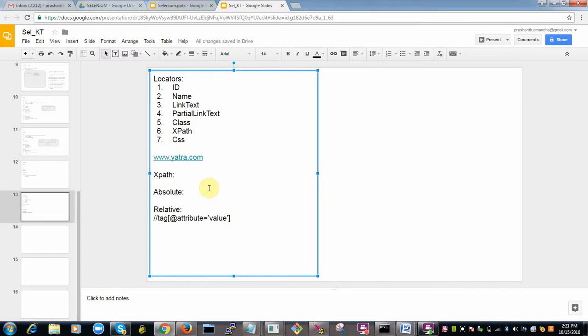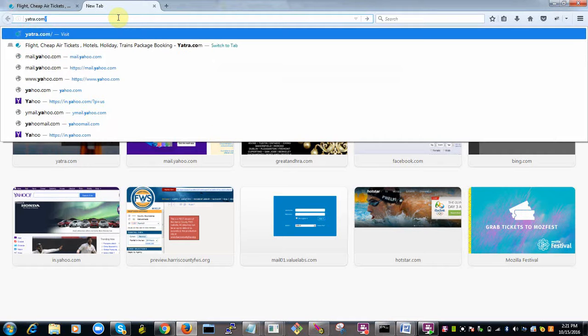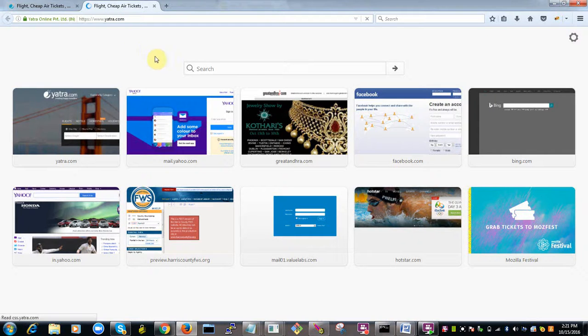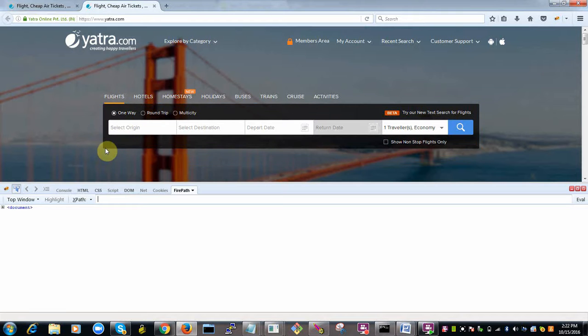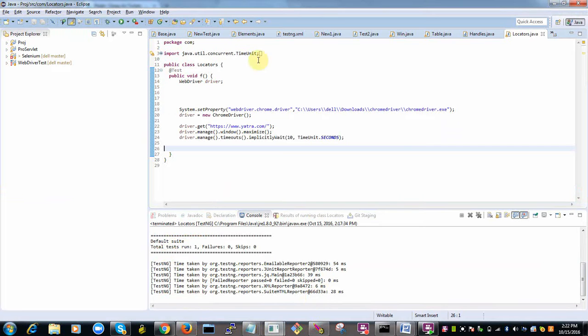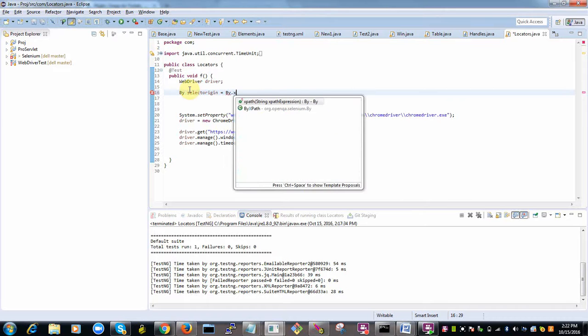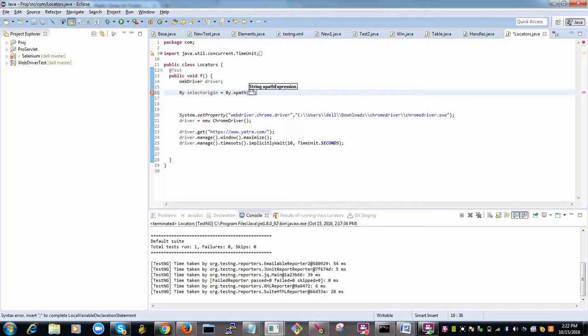For this example I'm going to use yahoo.com again. Let me open yahoo.com, and my interest is the select origin field. Let's put this into the program now. I already have a program ready which says where my Chrome driver is, and then it will open yahoo.com. I need to declare my By object, selectOrigin equals By dot XPath, as I'm going to use XPath this time.